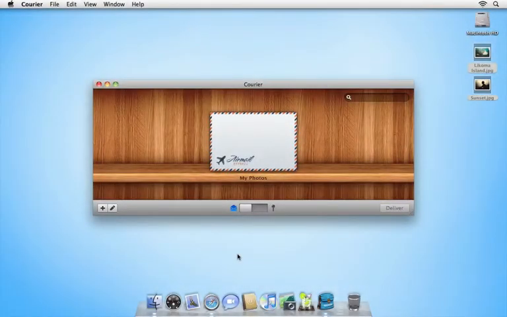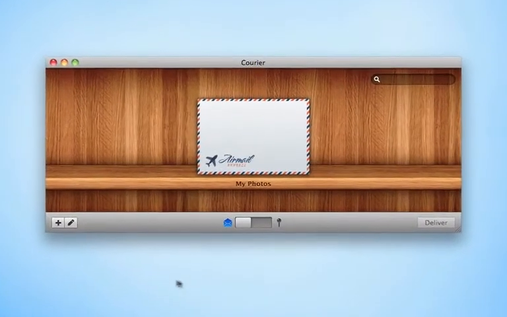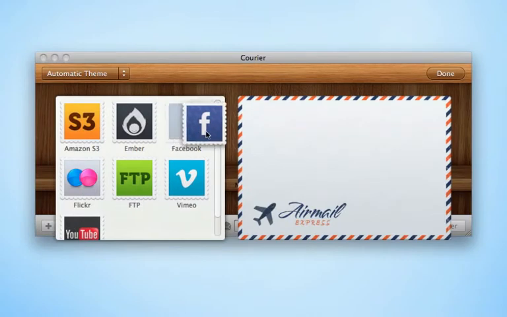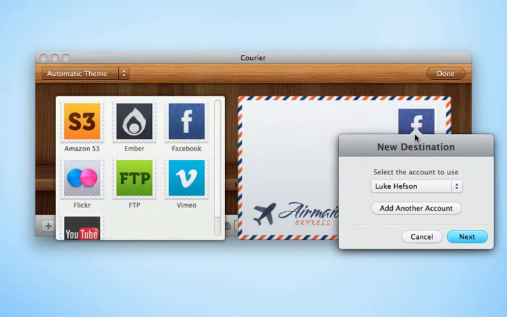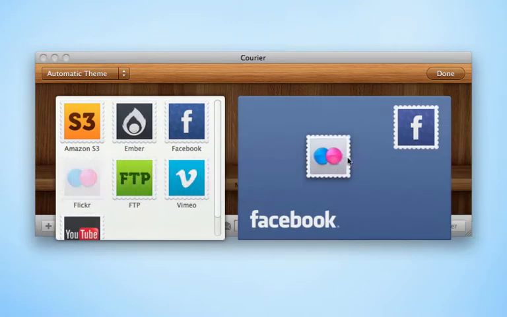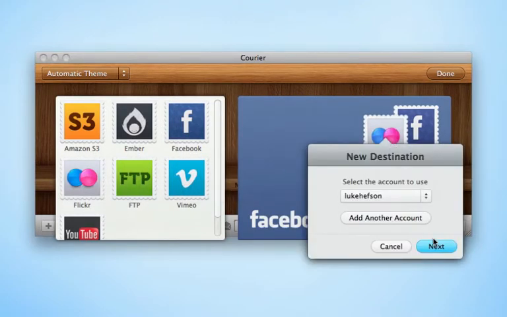Courier helps you quickly deliver images, movies, and other files to a wide range of services. Tell Courier where to deliver your files by dragging a stamp onto an envelope and entering the relevant details. You can send files to more than one destination by simply dragging on more stamps.